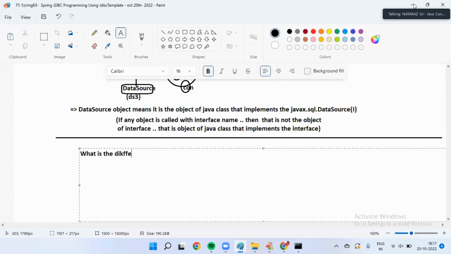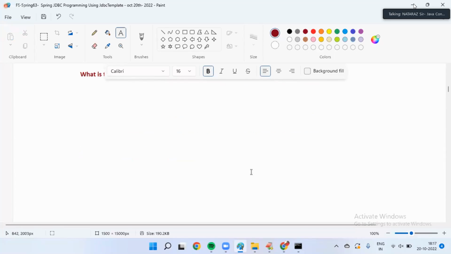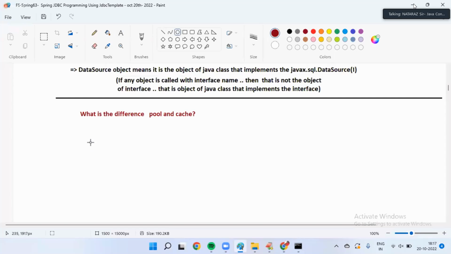What is the difference between pool and cache? Sir, sometimes you use the word pool, sometimes you use the word cache. What is this, sir? No. Pool is a set of same items. Cache is a set of different items. Pool gives reusability of same items. Cache gives reusability of different items.